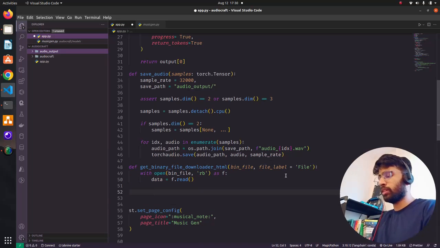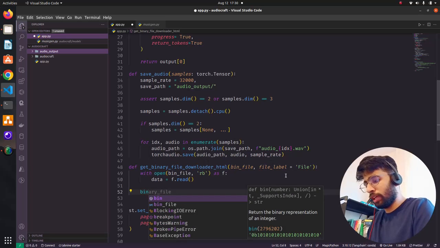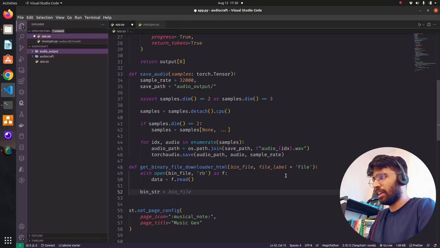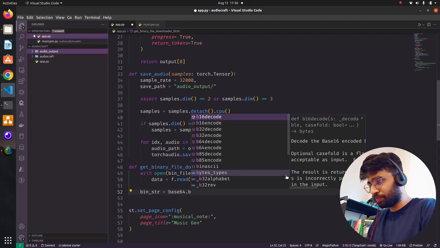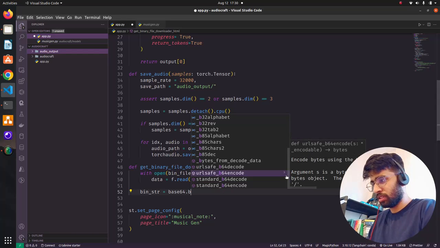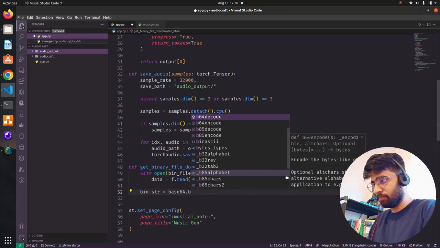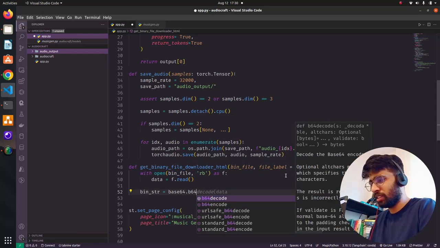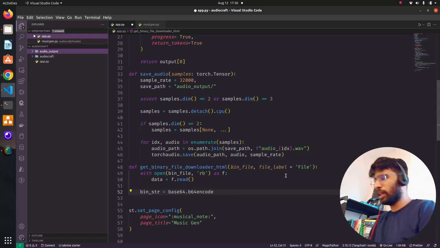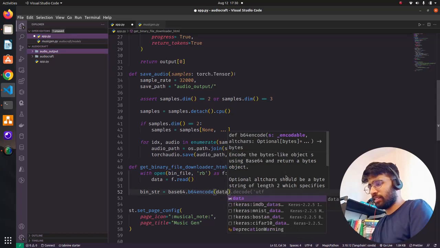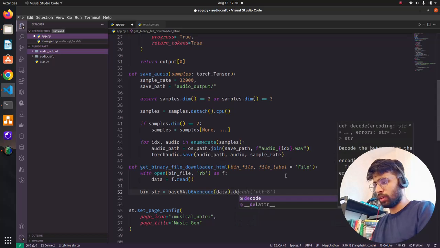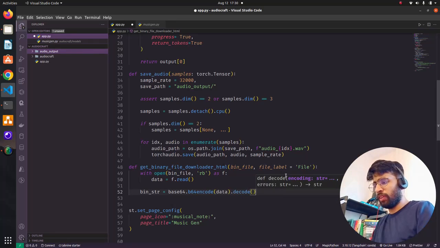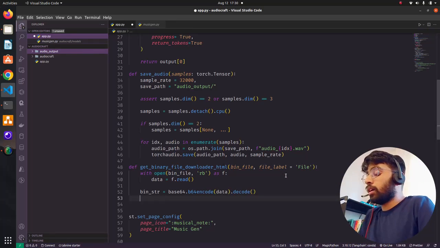Let's come out of that with, and I'm going to use a string, so binary string, and I'm going to use base64 to encode this. So b64encode, and let's pass our data inside this, and then let's just do a decode. I don't know if we have to do UTF-8. Okay, it's okay. So binary string.